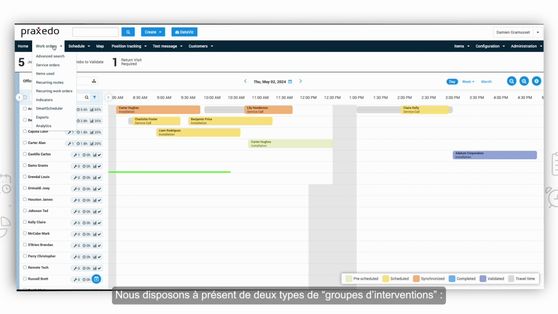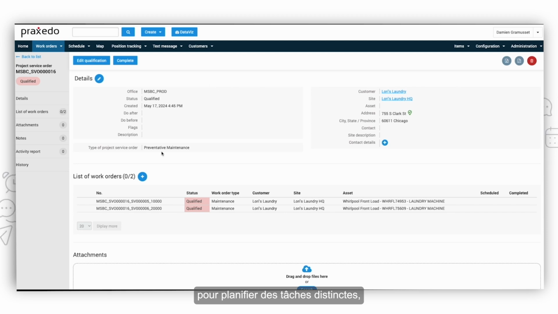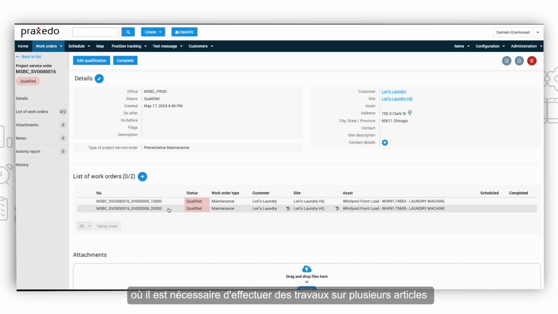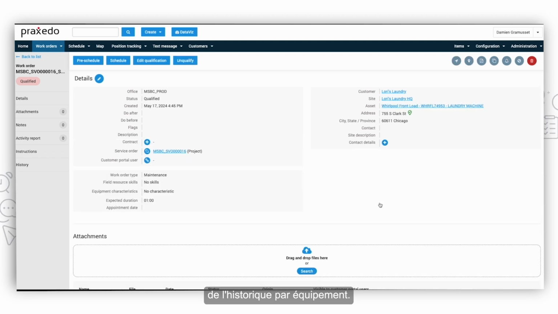We have two types of service orders, projects and routes. Projects are beneficial for scheduling separate tasks potentially needing to be performed at different times. A route service order is best used in cases where one needs to perform work on several service items or assets in Praxedo and maintain the granularity of history per asset. Think of performing monthly maintenance on a laundry facility where you need to do a checklist per machine.